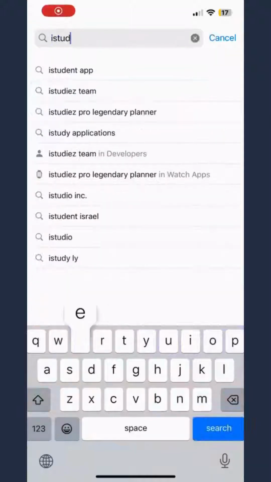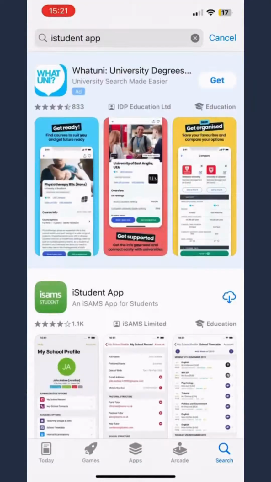Hello and welcome to our quick guide on how to use the iSAMS iStudent app. This video will help you through the steps to access important information on your student portal app.